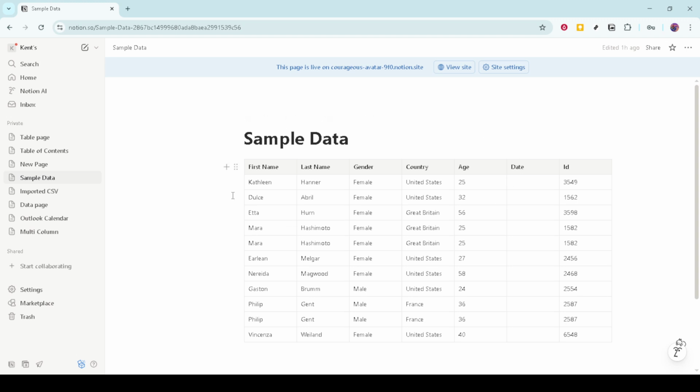Once logged in, navigate to the page that contains the database from which you intend to move your data. This is essentially your starting point. So take a moment to ensure that you're on the correct page. If you have multiple databases, you can navigate through them using the sidebar or by simply searching for the page in the search bar located at the top left corner of Notion.